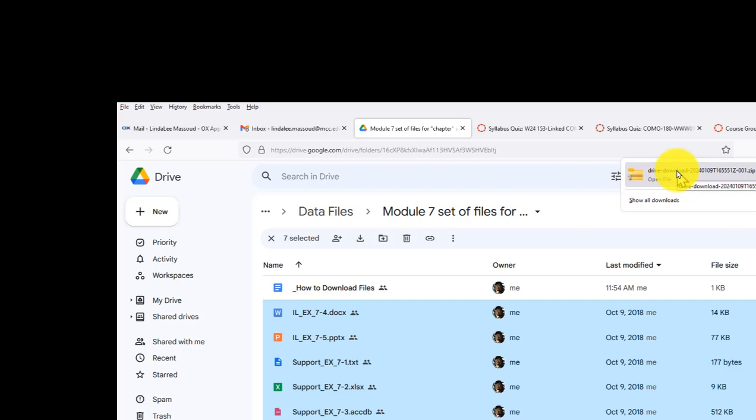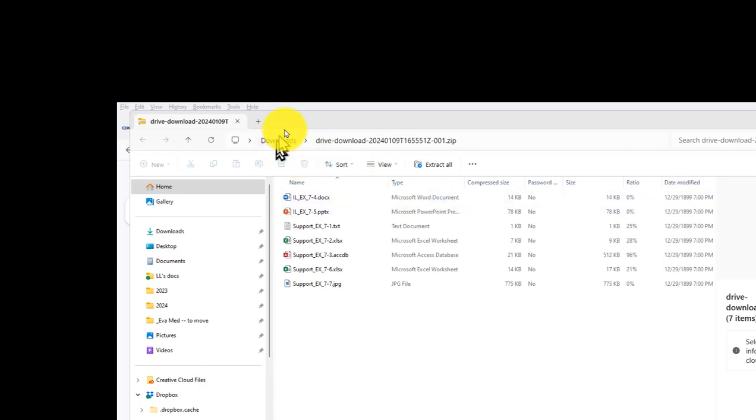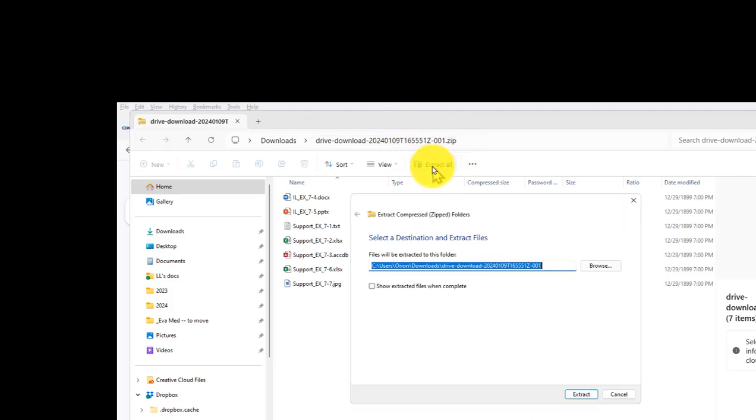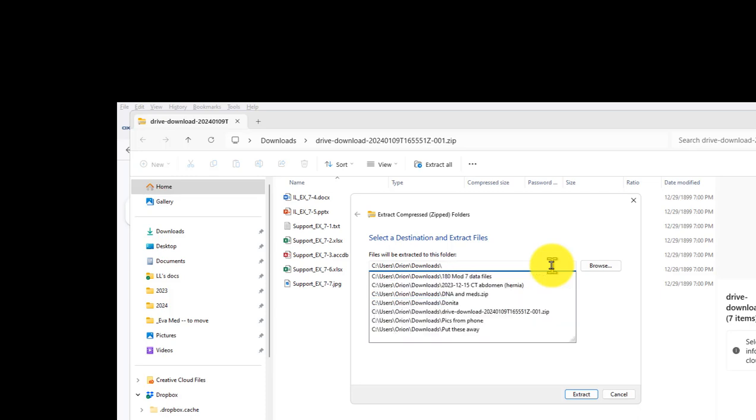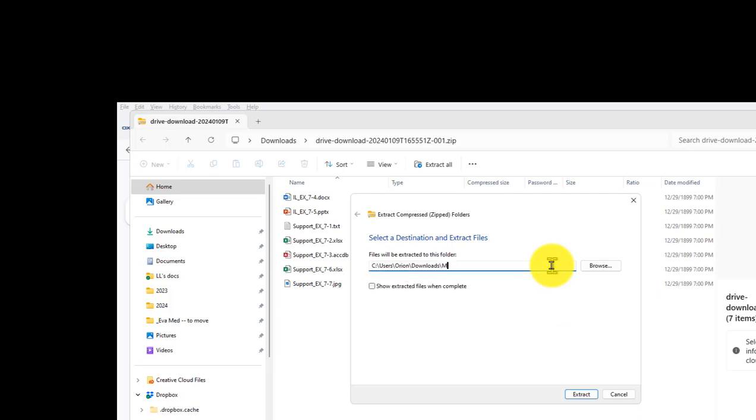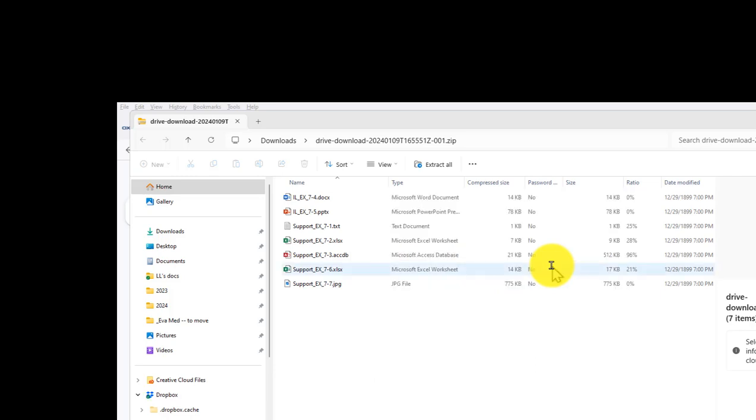Depending on the browser you're using, you might get a notice down in the bottom or the bottom left. I'm using Firefox. It's in the top. Double click on it, and over in this new window, I'm in my downloads folder, and here's my zipped file. It opened it up for me, and what I have to do is extract all, and I can extract it all into, I don't want to call it that folder name, that's for sure. So I'll just extract it into, I'll say Module 7, and click extract, and it will extract them.